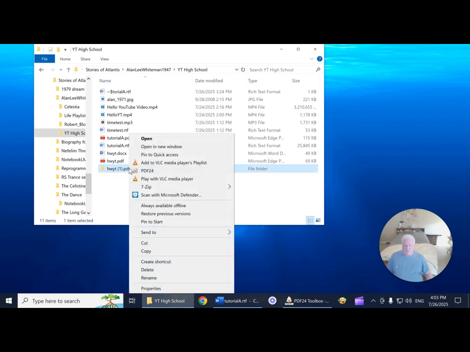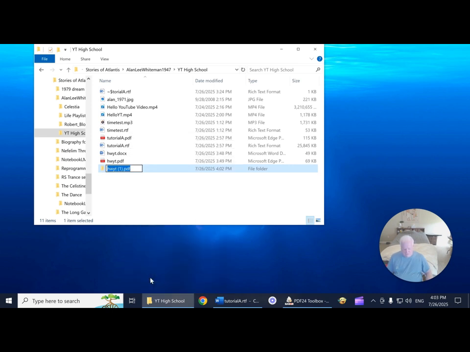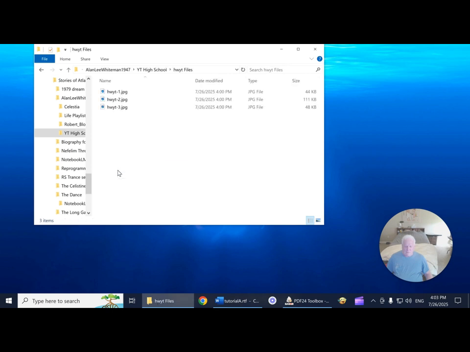Now, I don't care for PDF24's way of doing things in this respect, so I'm going to rename this as Files. And if we peek into this renamed folder, we see the 3 files that correspond to the pages in the initial PDF document.